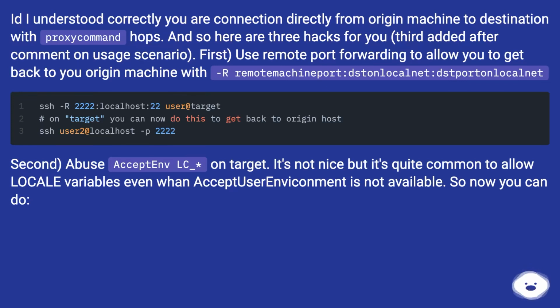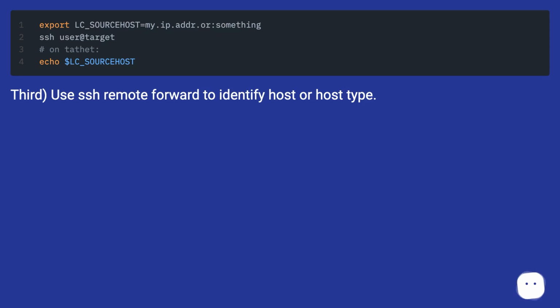Second, abuse AcceptEnv LC_* on target. It's not nice, but it's quite common to allow locale variables even when AcceptEnv is not available. So now you can do. Third, use SSH remote forward to identify host or host type.